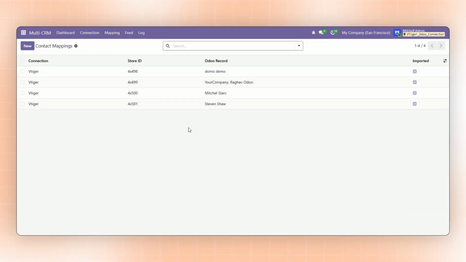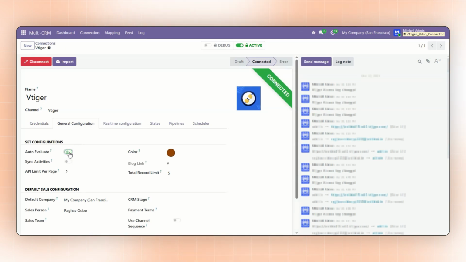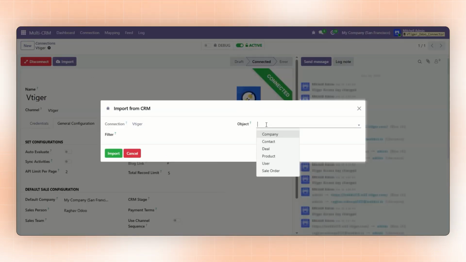Now for the second case, change the configuration and disable the Auto Evolve functionality. Just go to General Configuration and deactivate the Auto Evolve functionality. In this case, we will import the product object using the All filter. So, in this case, the imported data is first sent to the feed and no mapping is created initially. It is stored in the feed section where you can review it. To create the mapping, you need to select the data and manually evaluate it.